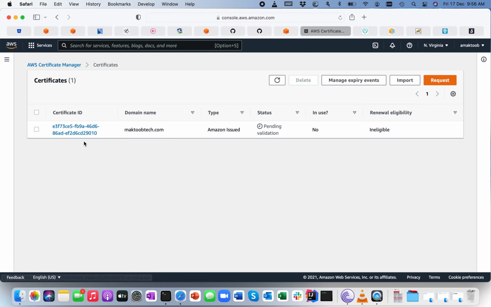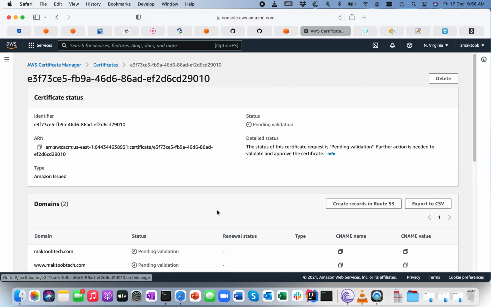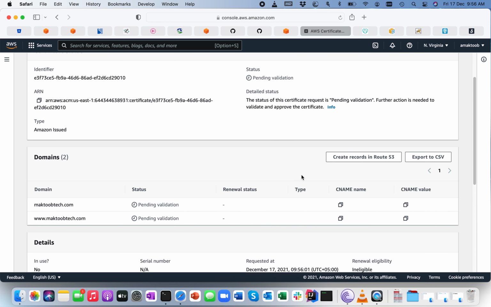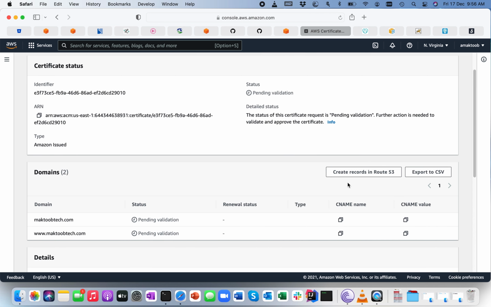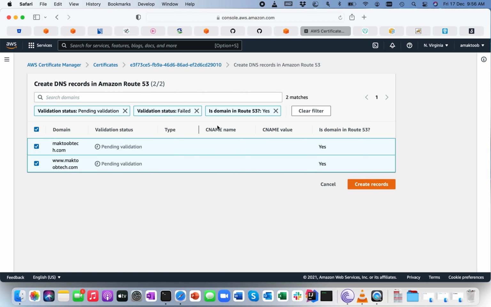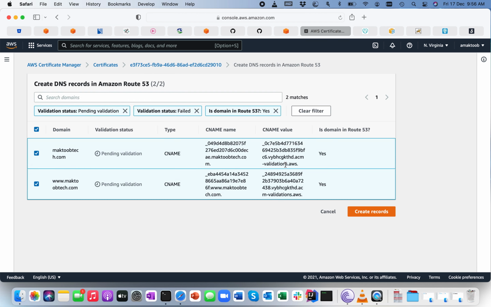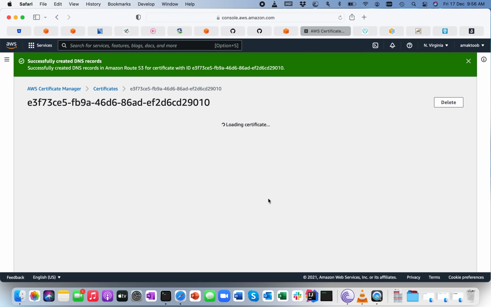Let's refresh it. It is pending validation. Let's open it up and we'll go for automatic record creation in Route53 for validation. Sometimes it takes a little bit of time. Suppose if I click on it, I'm unable to. Let's go back again and click on create record again. Yeah, you can see these entries and let's create them.